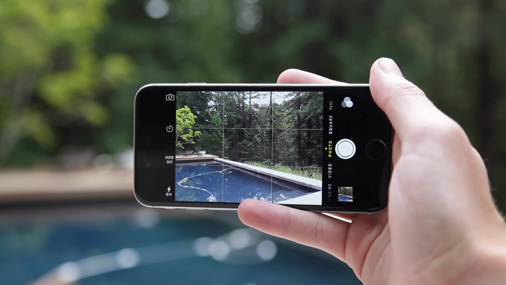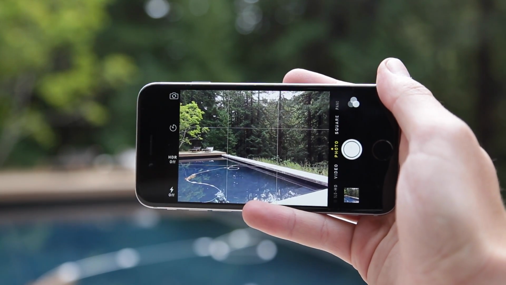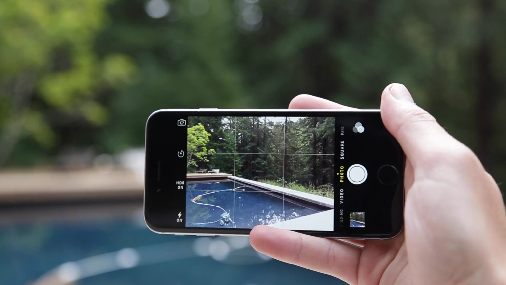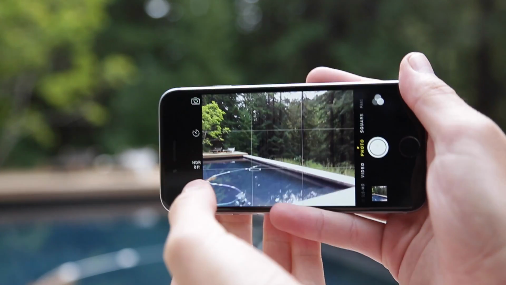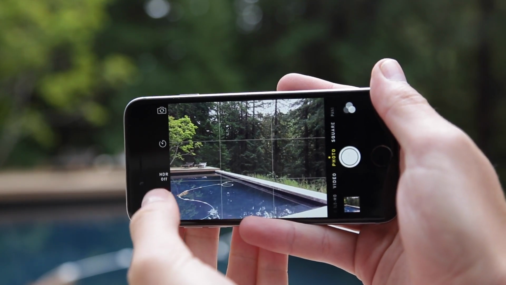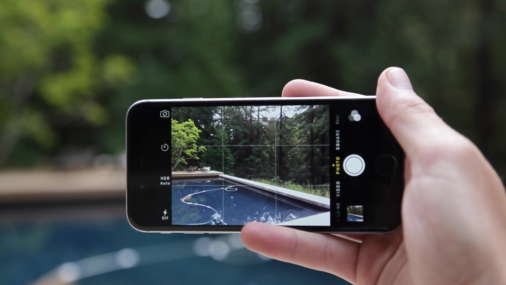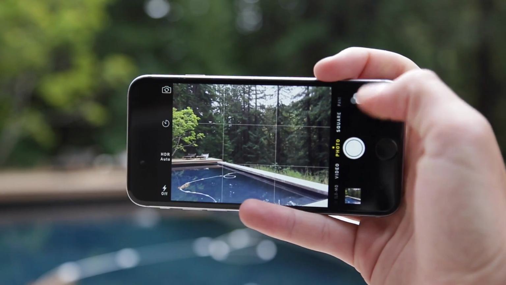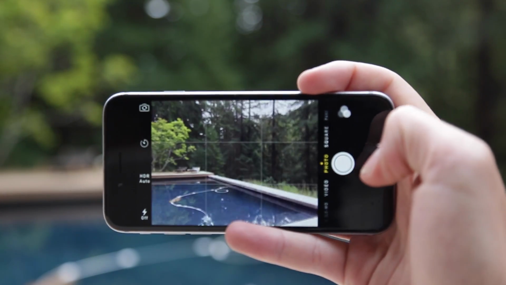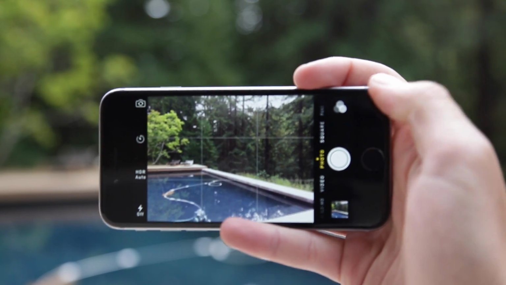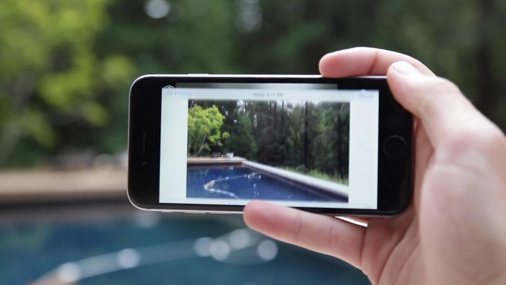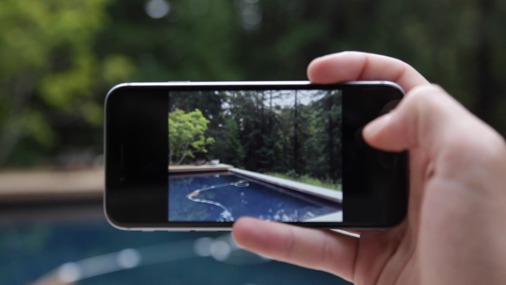Up next here is HDR. Now, some of you guys may have turned HDR off, on, auto. Basically, it's that little thing on the side there that says HDR. Go ahead and click on that and turn it on or turn it to auto. Essentially what HDR does is it takes multiple photos when you take a photo and then combines all of them to get the best possible shot.